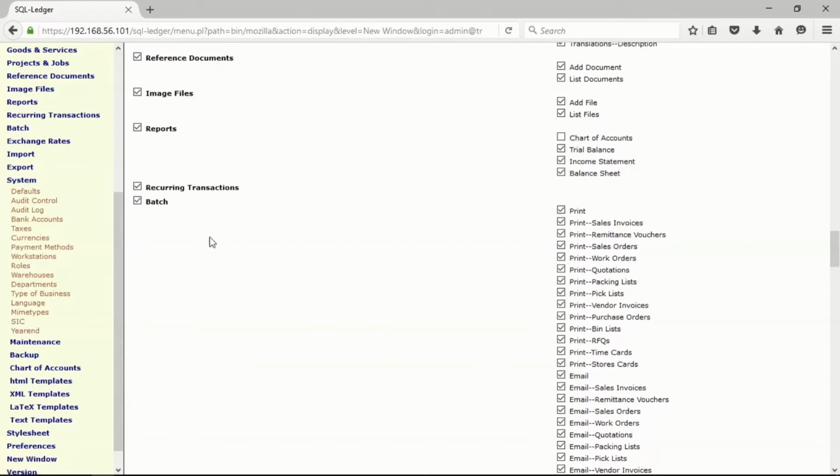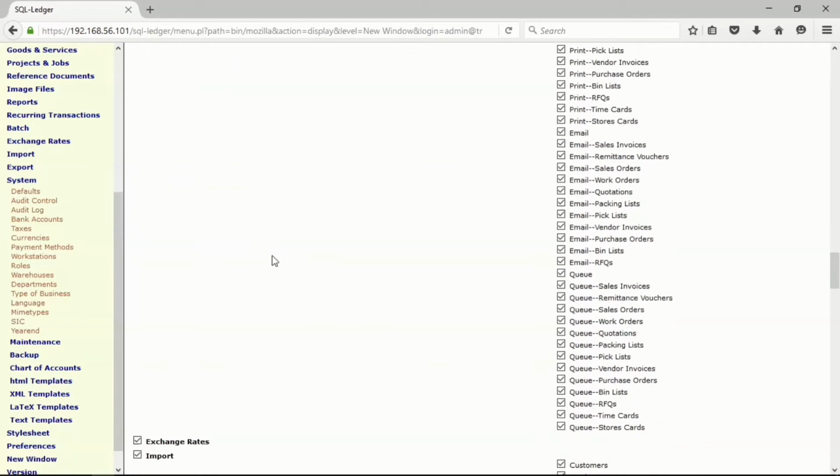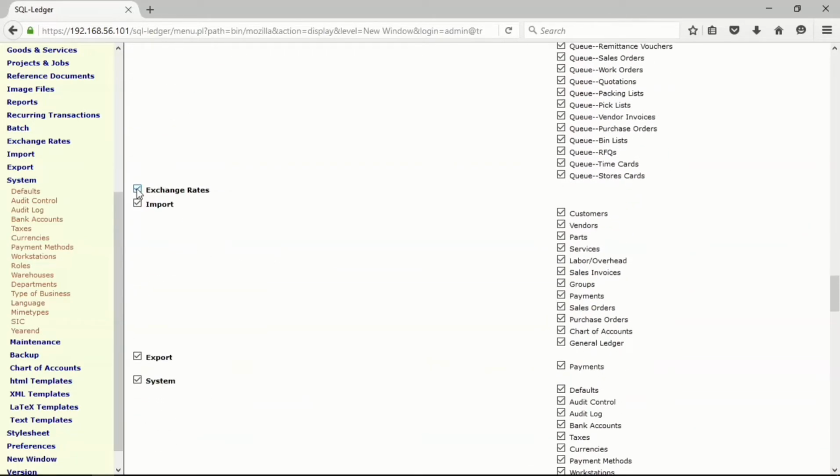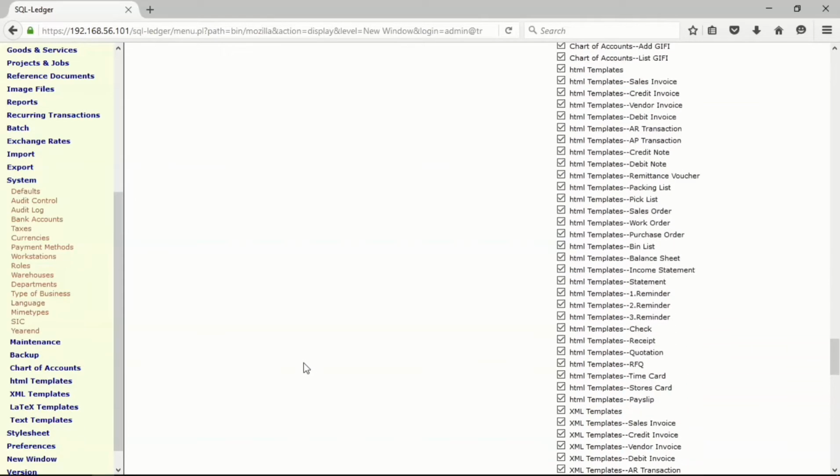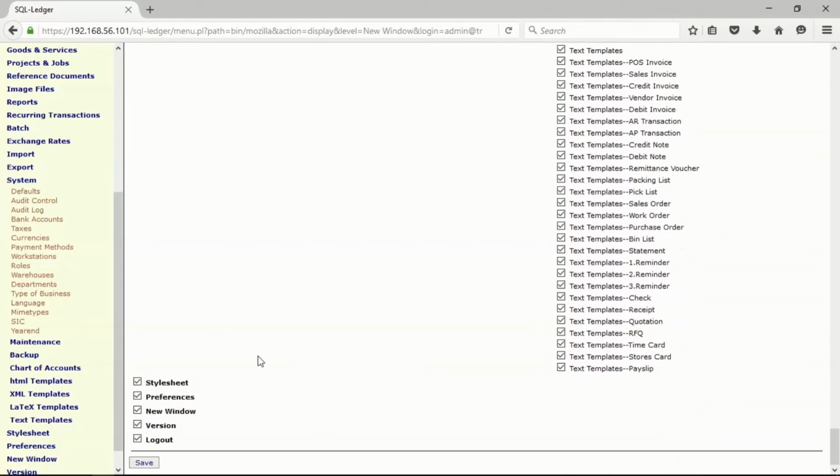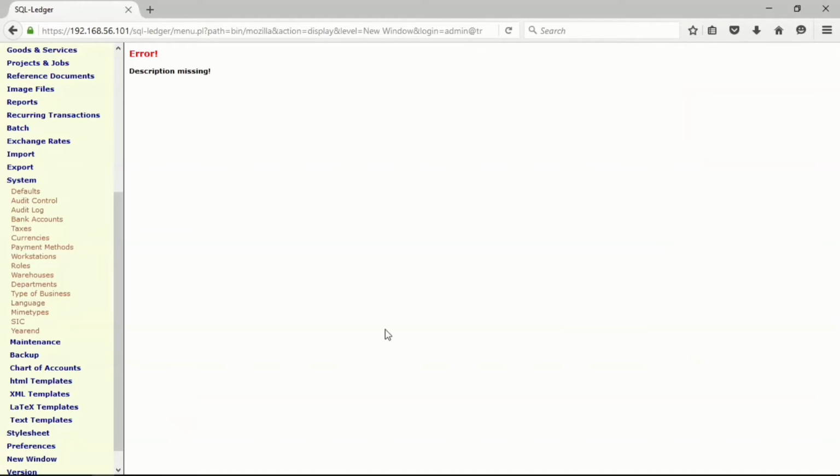Recurring expenditures, I'll give it to the accountant. Exchange rate, yes. Import, no. Export and the systems, all this I've taken off from the accountants. Now, having created all these rules, what I'll do next is to click on save.